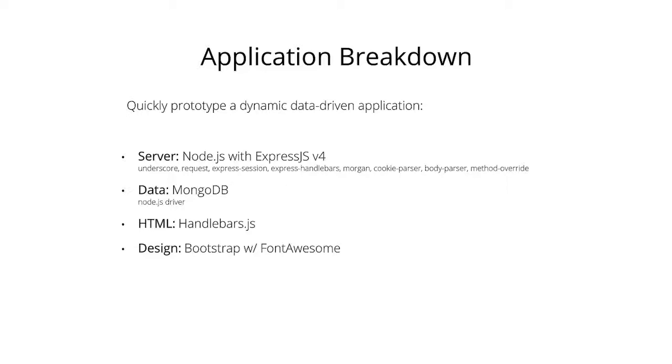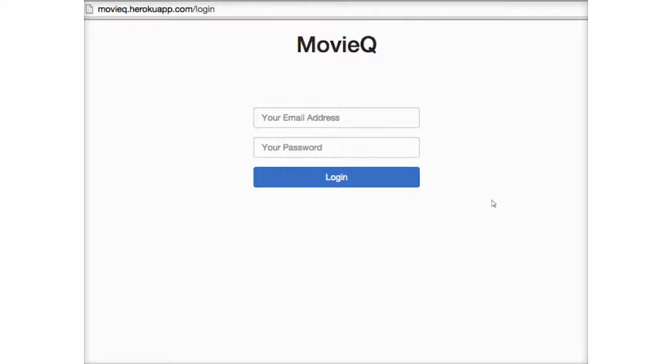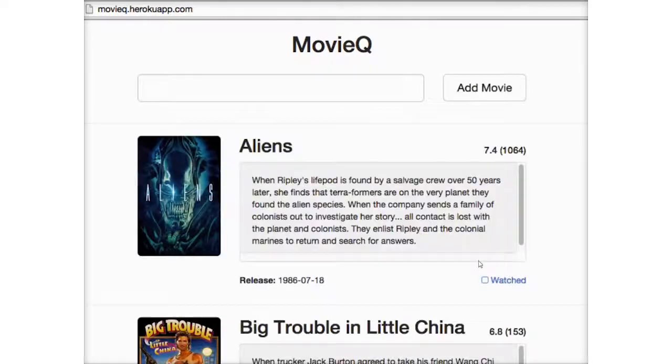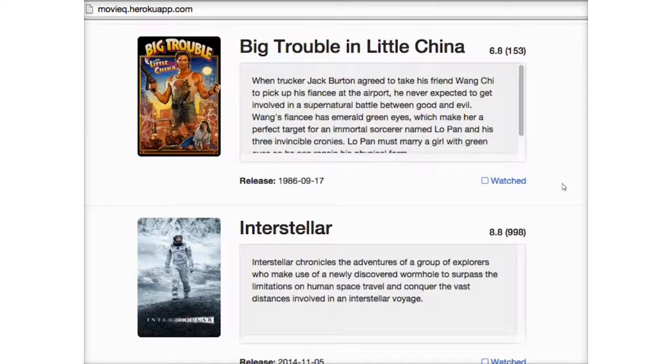So this is the prototype that we're going to make, and I can do a quick demo of the actual application now so you can see it running. The first thing that users will be able to do is log in, and also register if they've never logged in before. The point of the application is that it's a queue of movies that I'm either interested in watching or planning on watching in the future if they're not released yet.